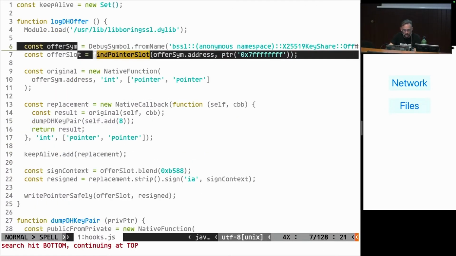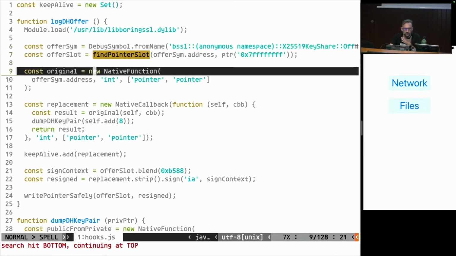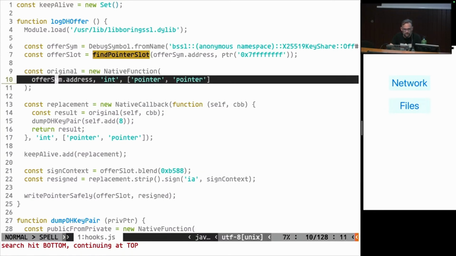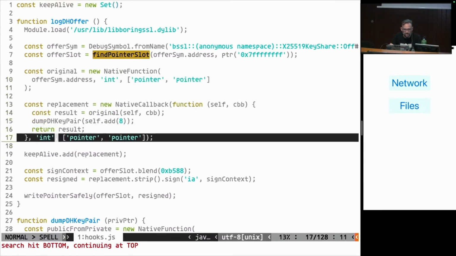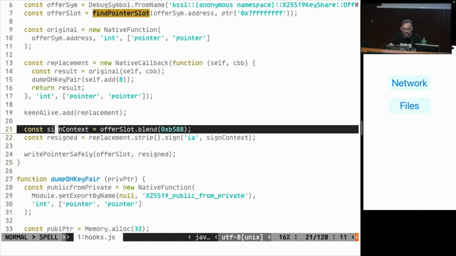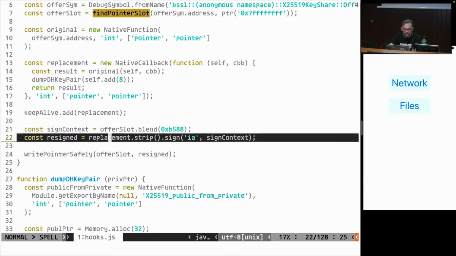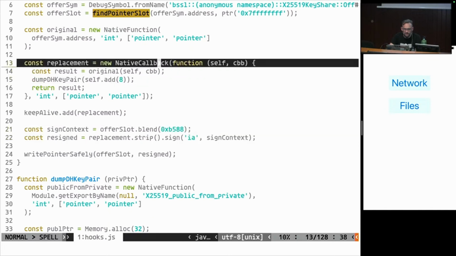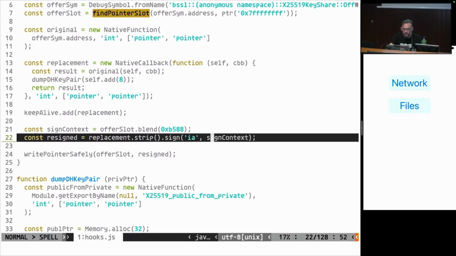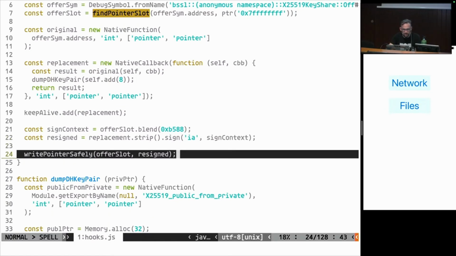So once we know where it's stored, we can do the same trick as before. We get the original native function to call the original. We can create our replacement as before. But now we have to re-sign it. So we can create the proper context. We have the slot blended with the diversity, and we can strip the signature from the native callback, the default one, and replace it with the right one, with the correct context, and write it back again like before.